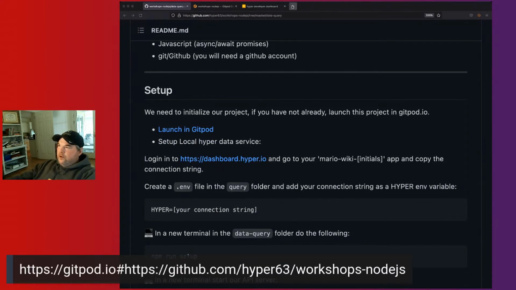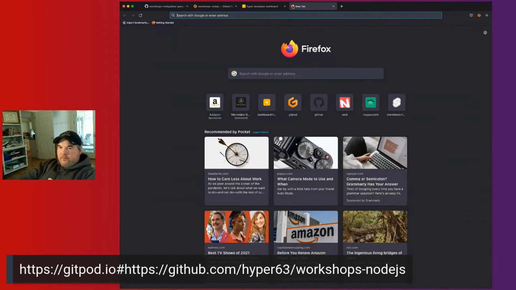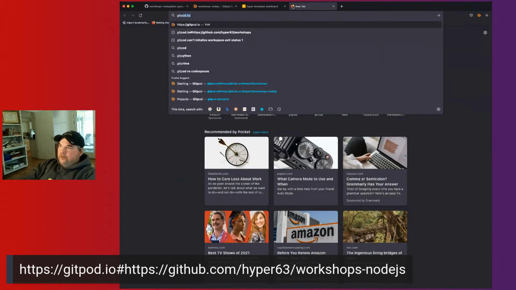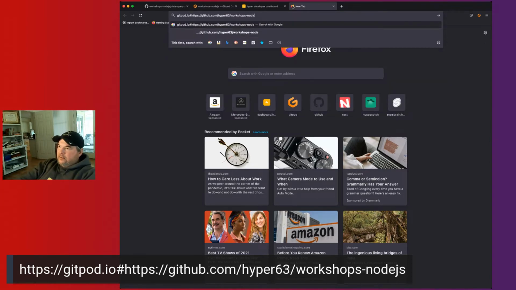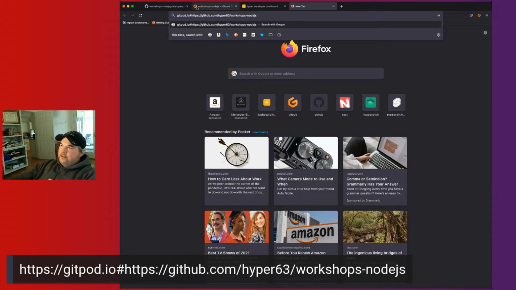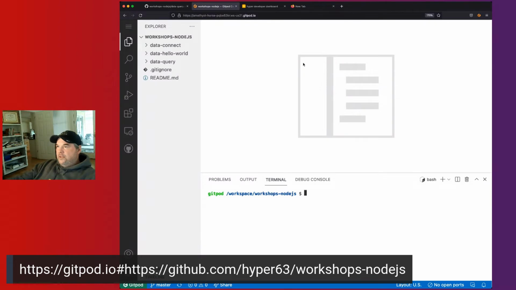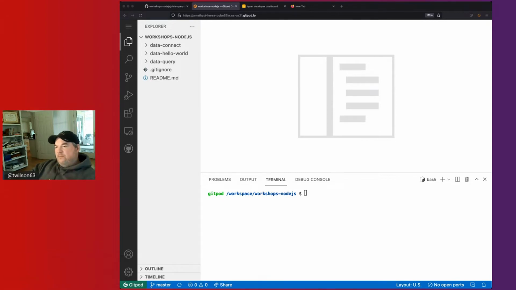So you can open up a new tab and just type gitpod.io, then pound, and GitHub Hyper63 workshop slash Node.js. And when you type that, it will take you through kind of an onboarding, and you will be in a Visual Studio Code in your browser, which is your virtual machine, like this. Once you get that running, it just takes a few minutes to spin up.